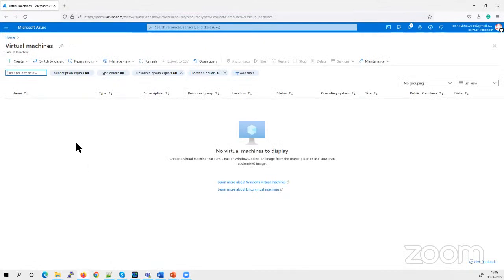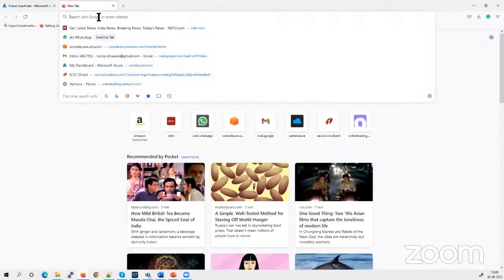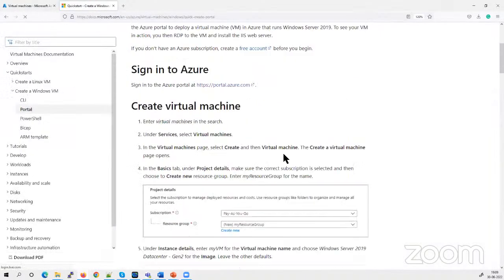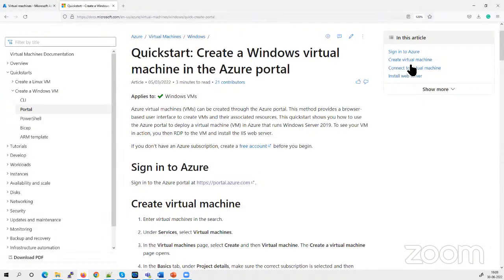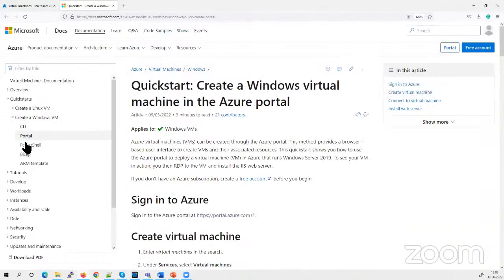Now, for those who want to try it out, here is the link to create a Windows machine. It's a link which you can use, and you can also create a virtual machine along with me. This is a quick start guide, and you just have to log in to this, and you can start creating the virtual machine along with me. You can do that via portal, via CLI, PowerShell, and so on.